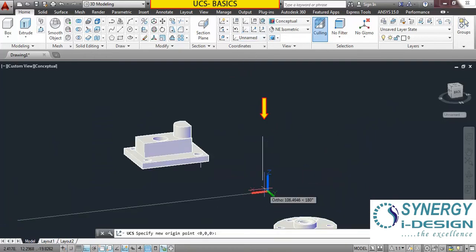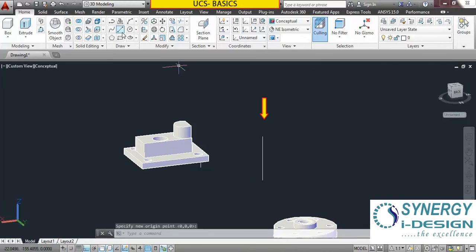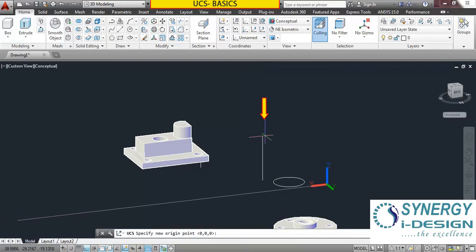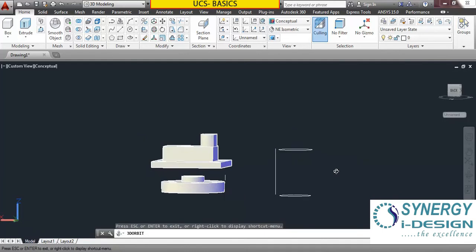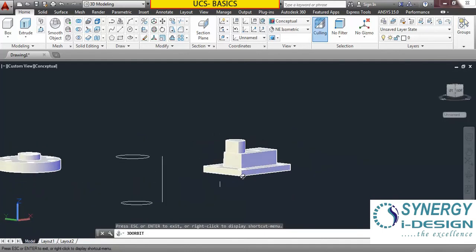like this, I'm putting the UCS on this, and then I'm drawing something like this. Again I'm putting the origin on the top of the point, and then I'm drawing a circle like this. Then you can easily see what the role of UCS is.